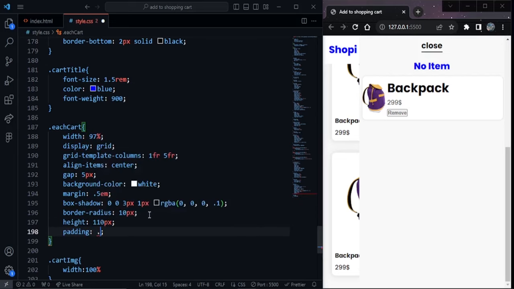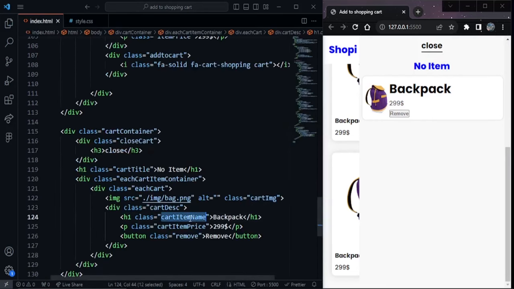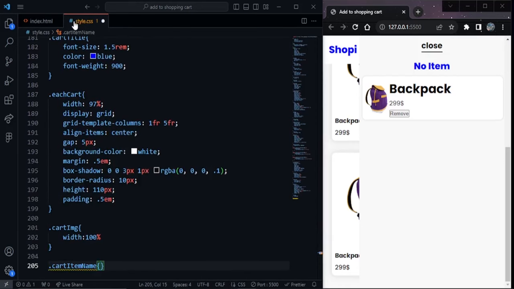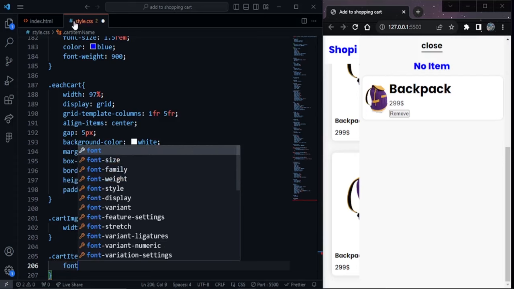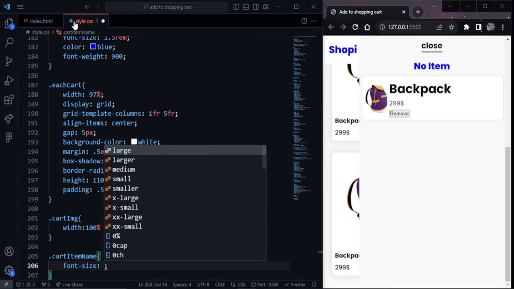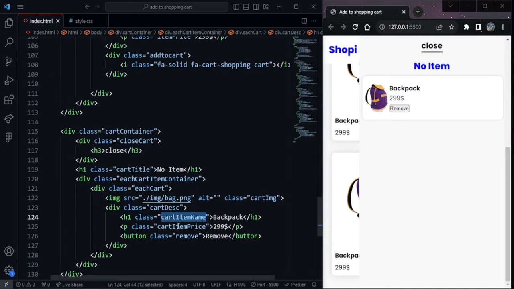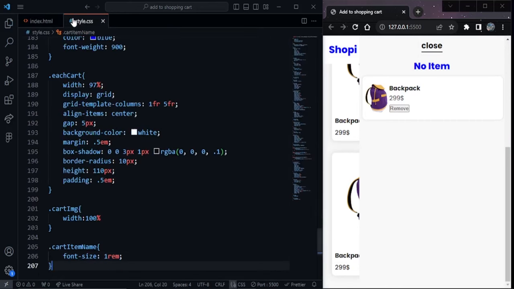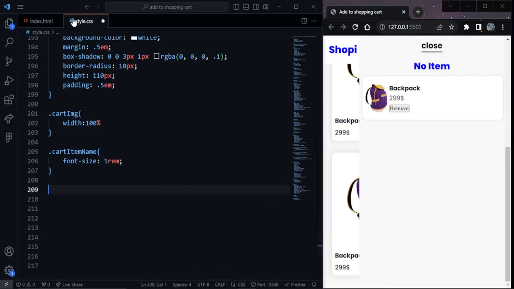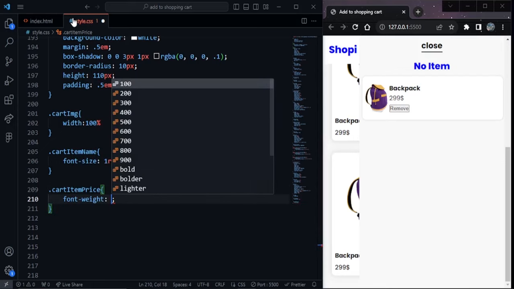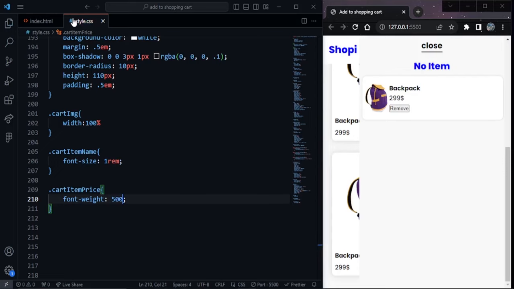And the padding of the container, 1.5 em. And the cart item name, reduce the font size to 1 rem. Cart item price, font weight 500 is medium.